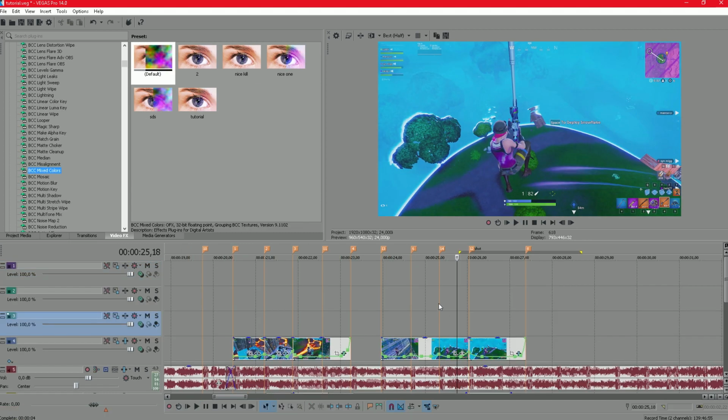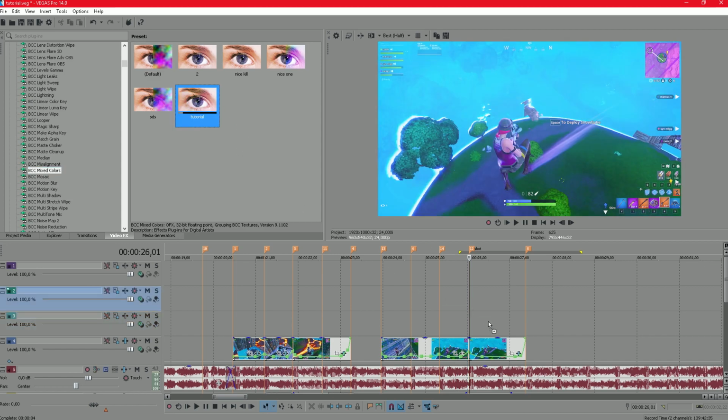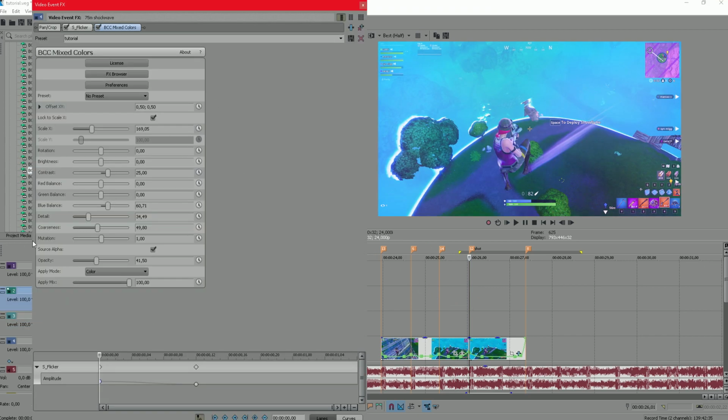Alright, for the next effect, I'm going to use BCC Mixed Color. It's a pretty good effect, in my opinion, to use on shots or other parts of the edit. So yeah, I'll drag the tutorial preset that I've made on the shot, and here you guys can copy my settings again. So what I would usually do is higher the opacity a bit, so we can see the colors. Not that much, that's a lot. Like, we want around here.